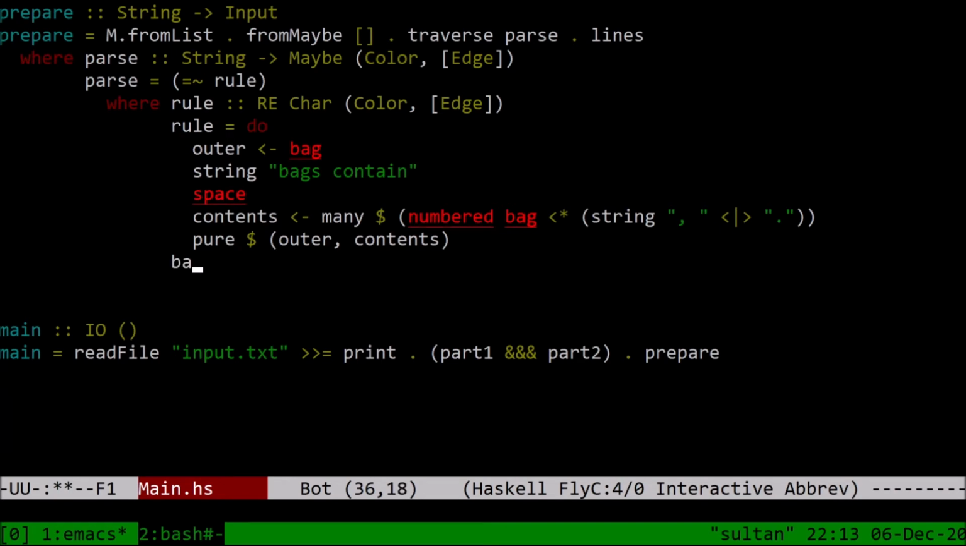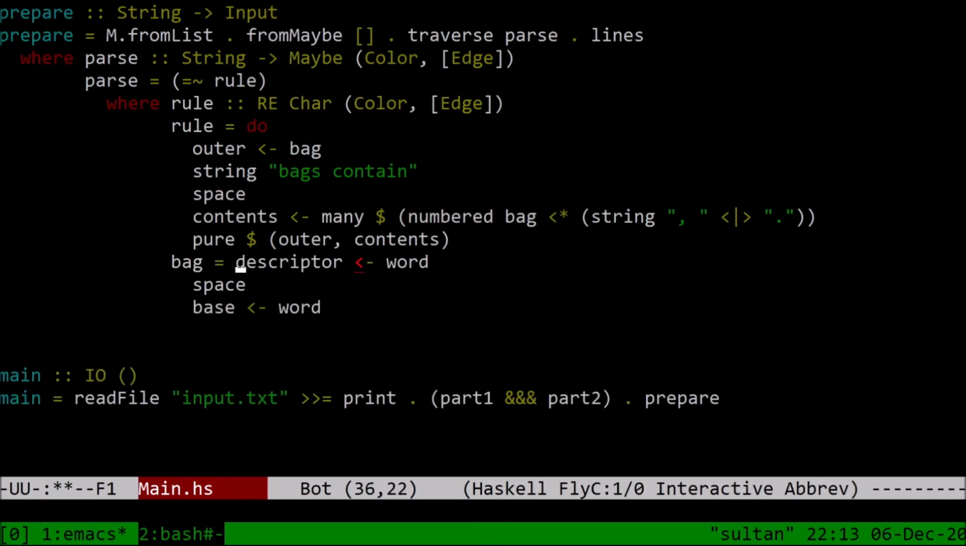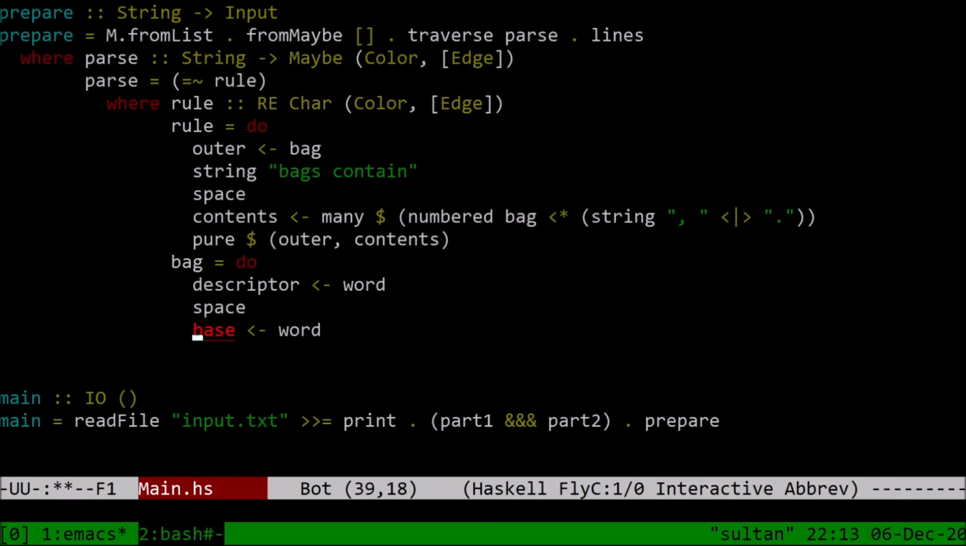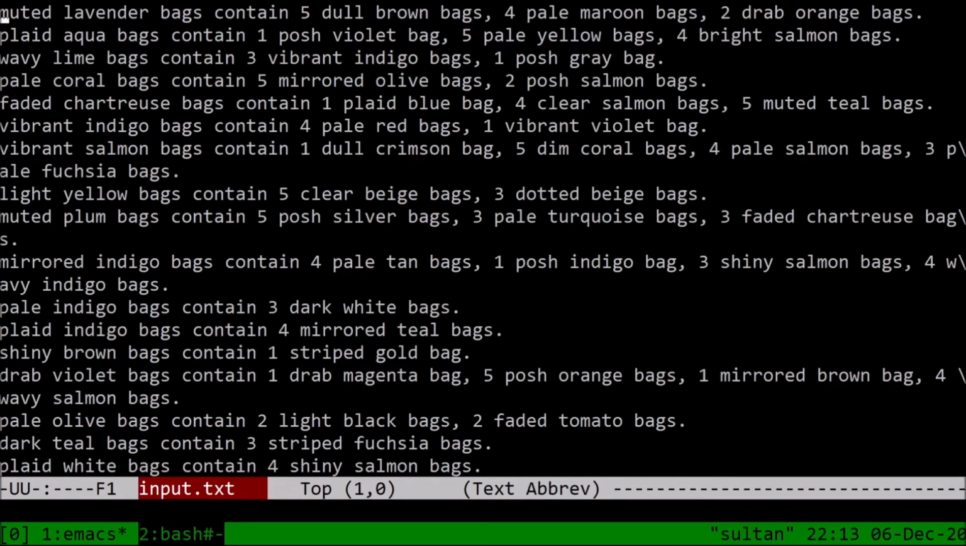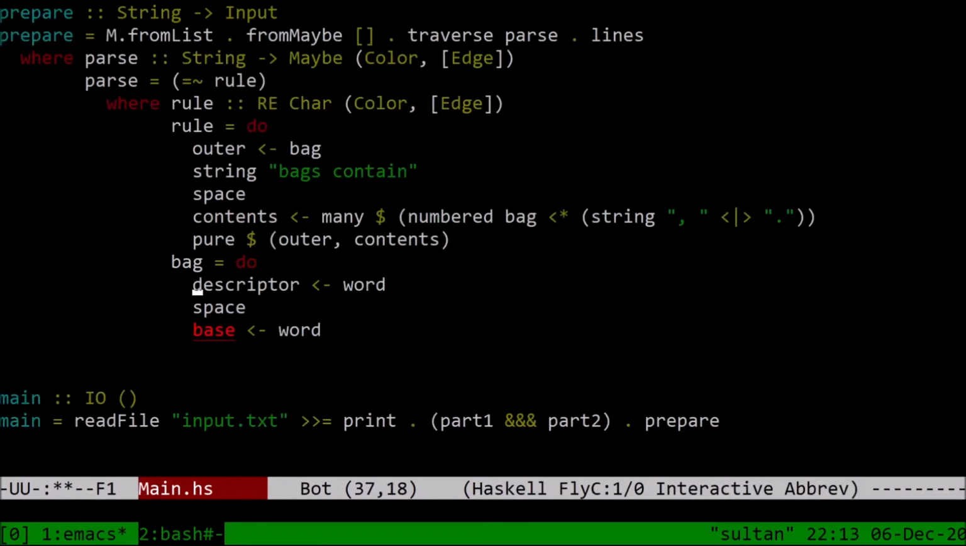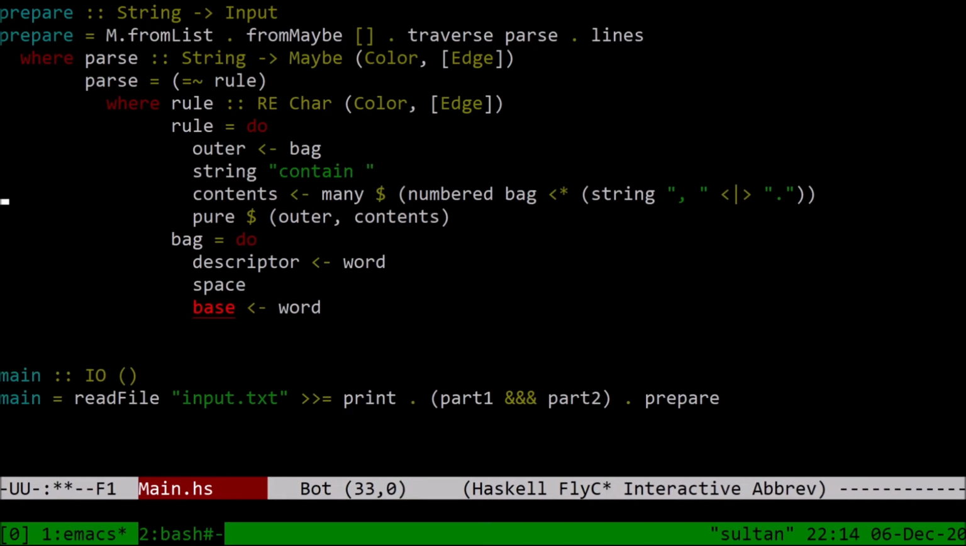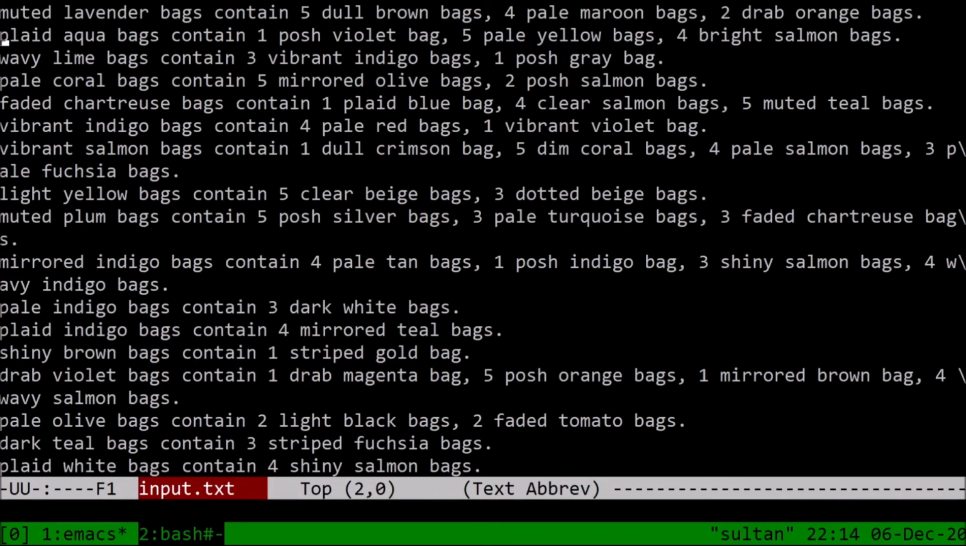So a bag is basically this, right? Is that right? It's a word and then a word and then... No, I want to include the word bag in it because I'm using bag in these other combinators as well. So I should actually just parse like that, maybe? Muted lavender bags.